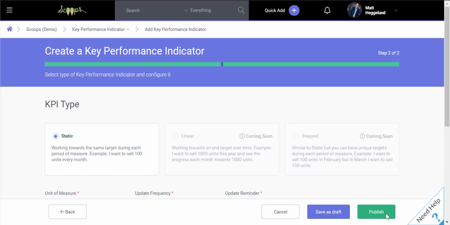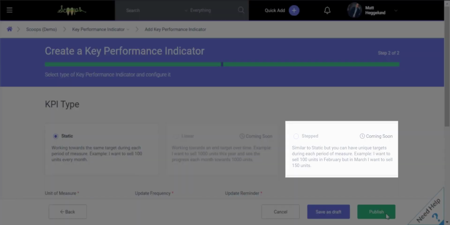The other new type of KPI is called stepped. This is very similar to the static KPI, but with stepped, you can have a dynamic or unique target for each period of measure. A simple example of a stepped KPI is I want to sell 100 units in February, but in March I want to sell 150. This type of KPI will be good to track things that might be seasonal in nature, where you need to ramp up or ramp down your targets based on certain variables.